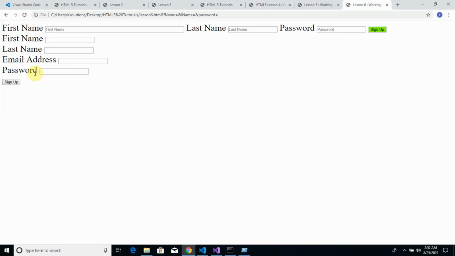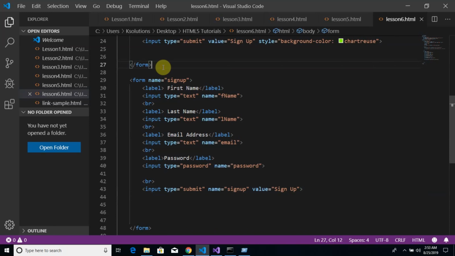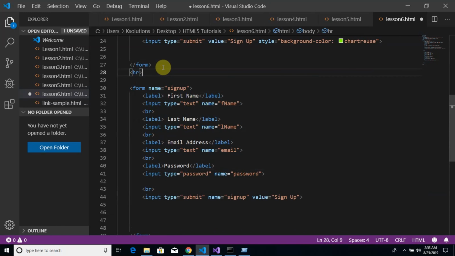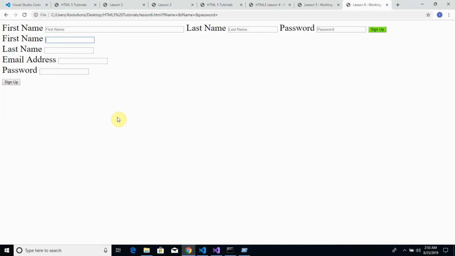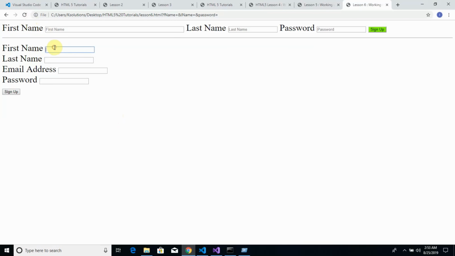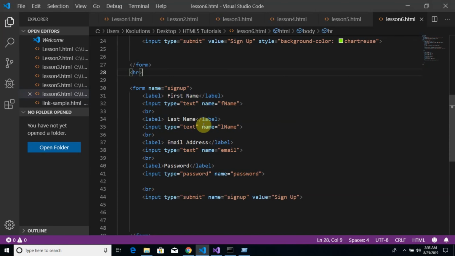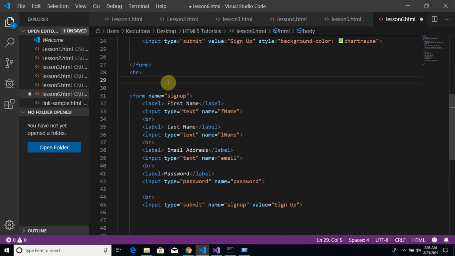Now if you refresh this, you'll see what we've got: first name. This is different, so let's separate them so we know that they are different. So let's have a horizontal rule. HR helps us to separate that table from this. So this is our sign up form, and in fact we can give it a heading. So let's say we give it header h3.